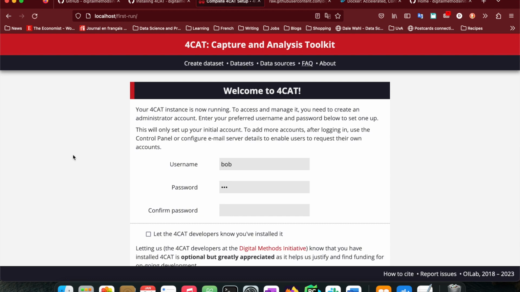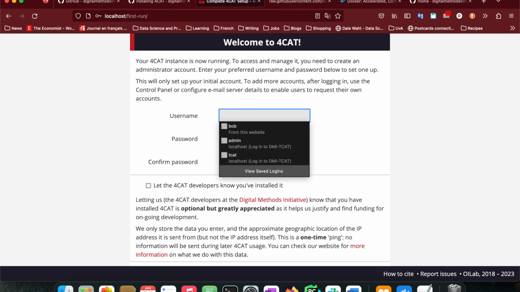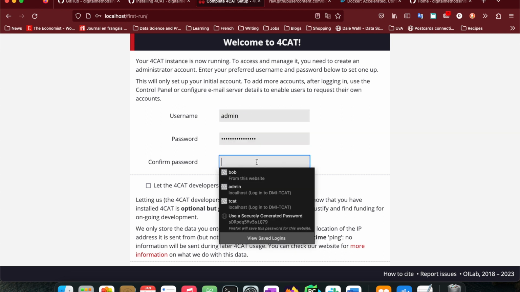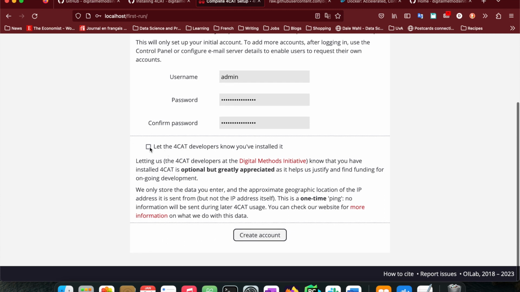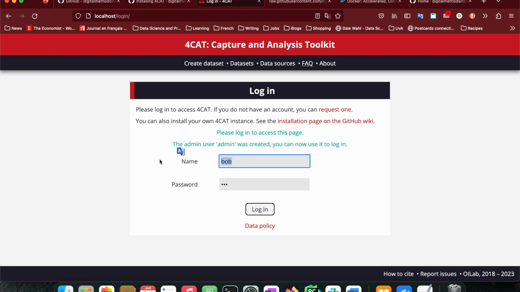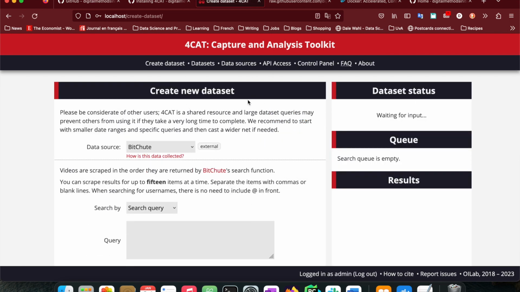Great. So, for the first time, I had an old user that Firefox remembered. I would like to keep that password for admin. This is your setup page. You can click here to let us know that you've installed it. I'm not going to message myself that I've installed it. And then create your account. It asks you to log in. Bob's not there. Admin is. Voila. It takes you to create a new dataset, as you don't have any, so you probably want to start there.